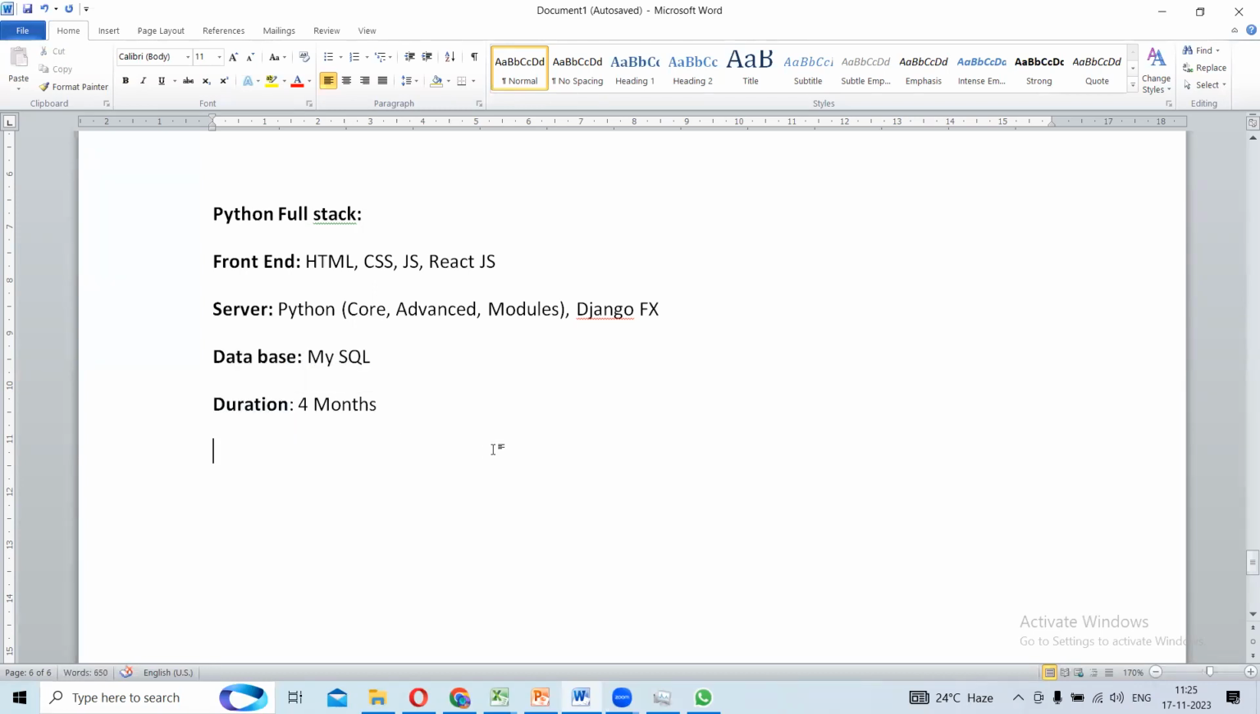Next, let me explain the daily schedule. The session is 1 hour daily, followed by interview questions and tasks. Daily I will give a task and interview questions. Once you complete the task, you need to post it in Git. I will explain how to create a Git and how to post it.